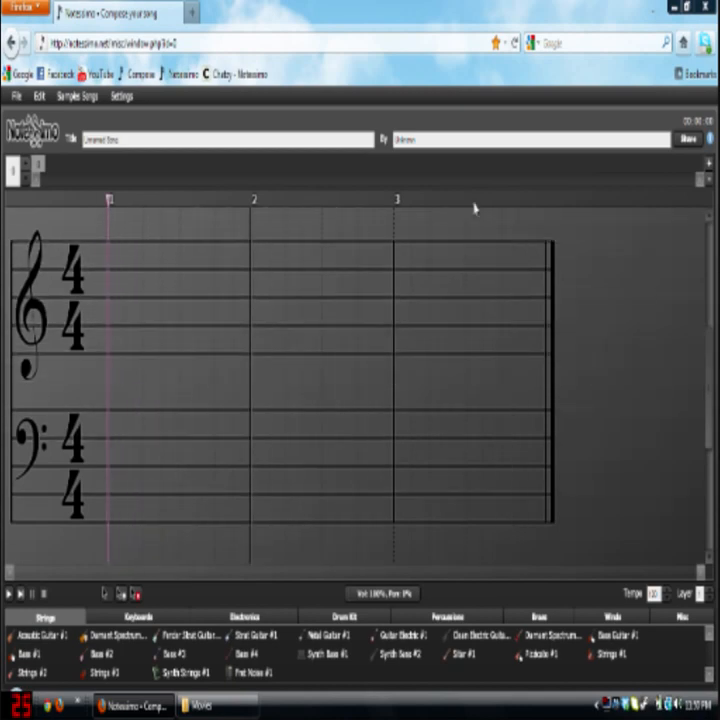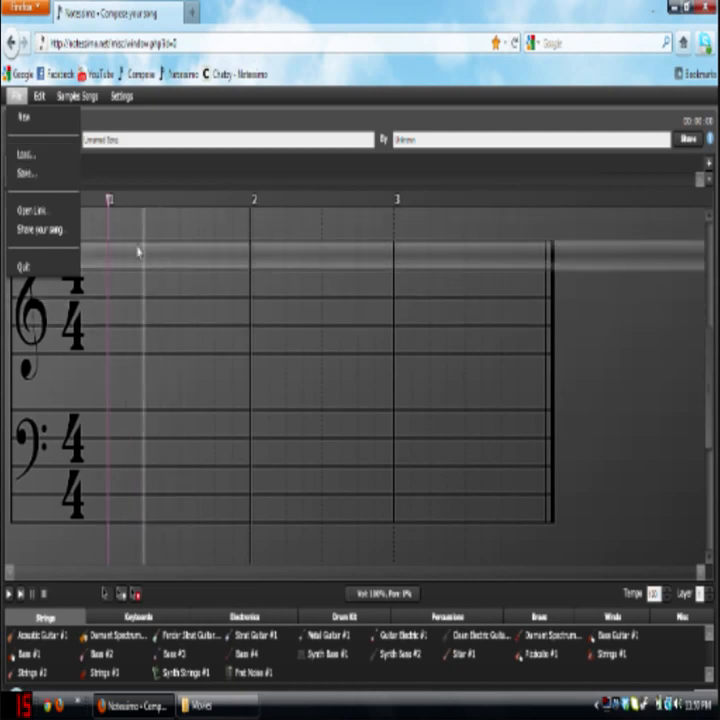So, first off, you've got these four bars up here, which are exactly like any other file edit. So, just quickly, you've got a new button. You can save to your browser's cookies. You can load from your browser's cookies after you've saved.